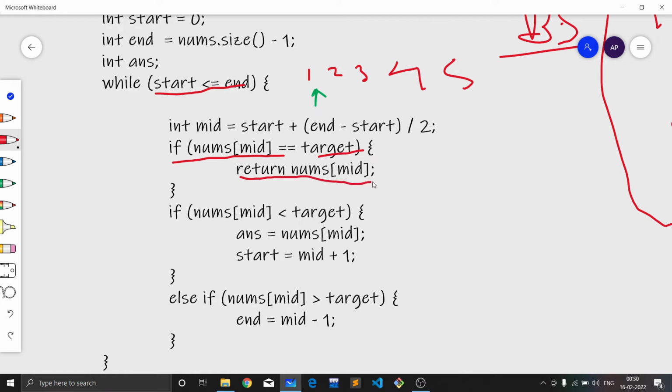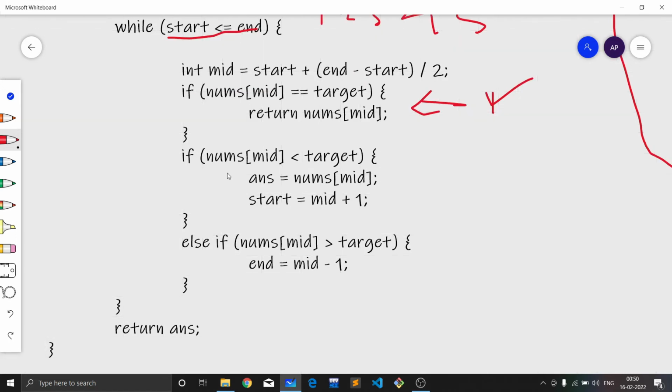So if we talk about the condition, then if nums of mid equal to target, then we will simply return the element which is present. It means this is the case when the element is present in the array.